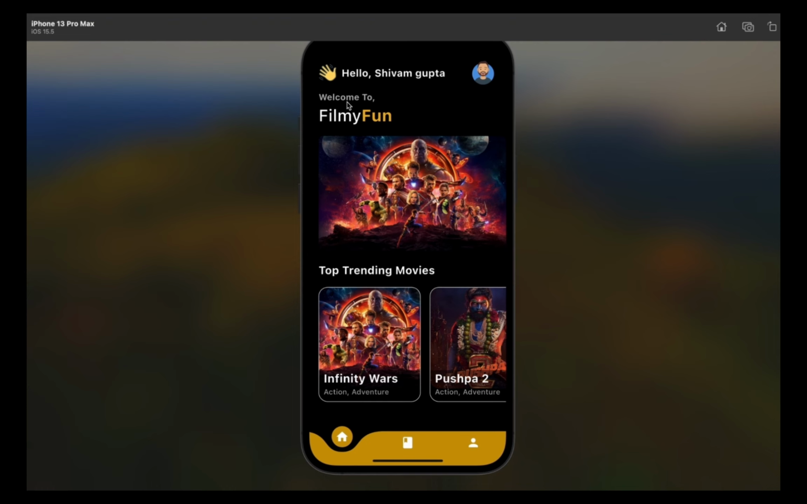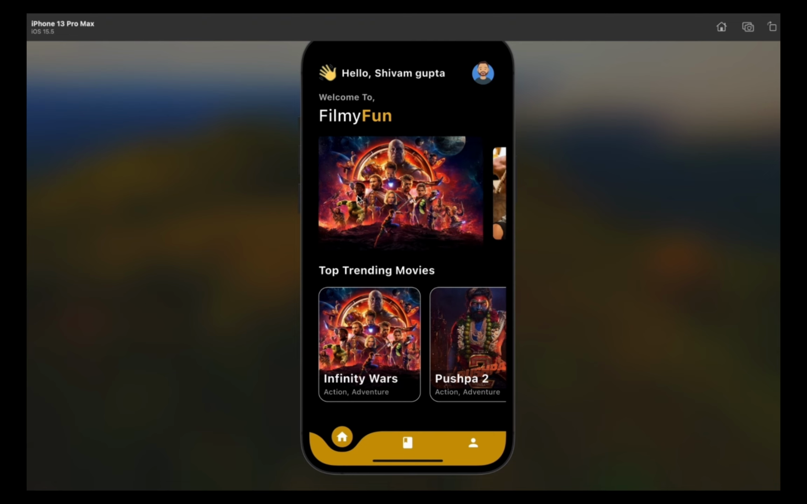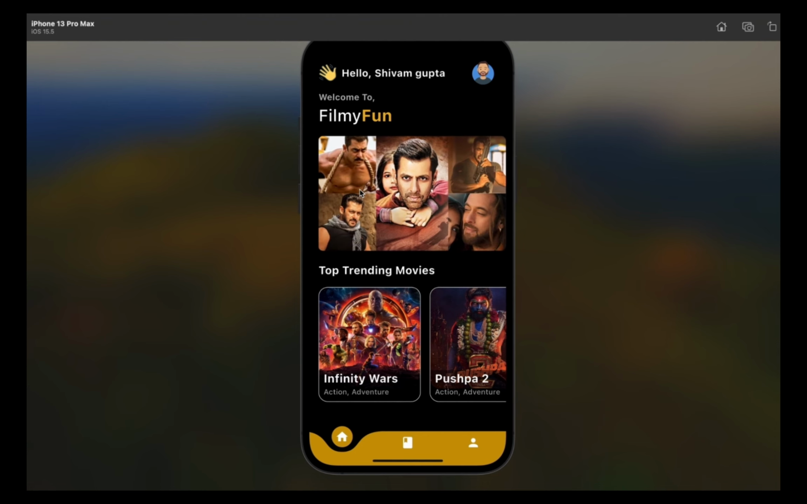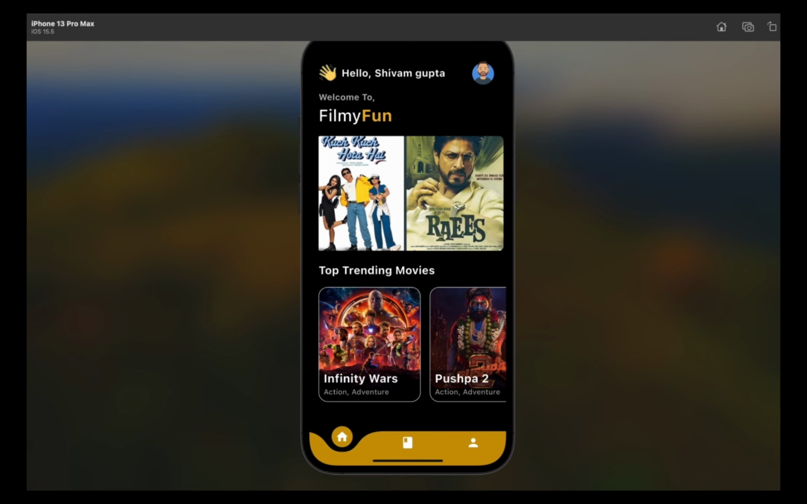Now you will think, what is a Filmy Fun app? This is a movie booking app and I have kept the name of this app Filmy Fun. You can see at the top, hello, and here we are going to show the username, the user picture, welcome text, and the app name. And these are the trending movies, as you can see here, and we can simply scroll or these banners move in this app automatically.